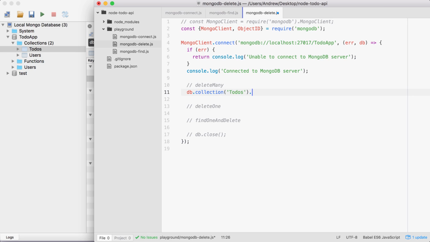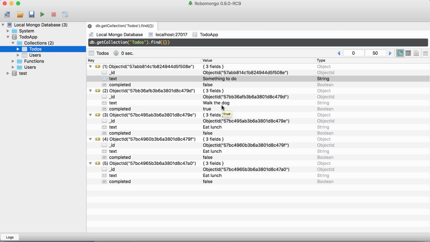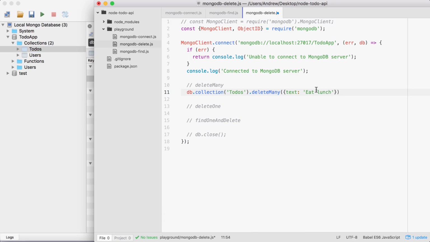Now we can go ahead and use the collection method, delete many, passing in the arguments. In this case, the only argument we need is our object. And this object is just like the object we passed to find. We can target our to-dos. In this case, we're going to delete every to-do where the text equals uppercase E, eat lunch. We didn't use any punctuation over here, so we're also going to avoid punctuation over in Atom. It needs to show up exactly the same.